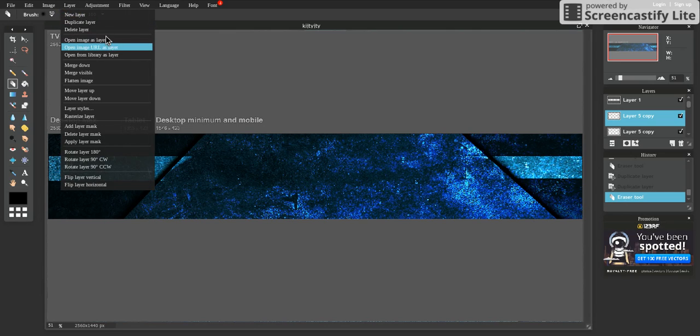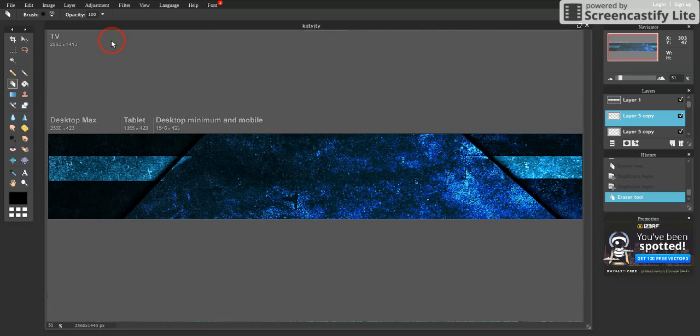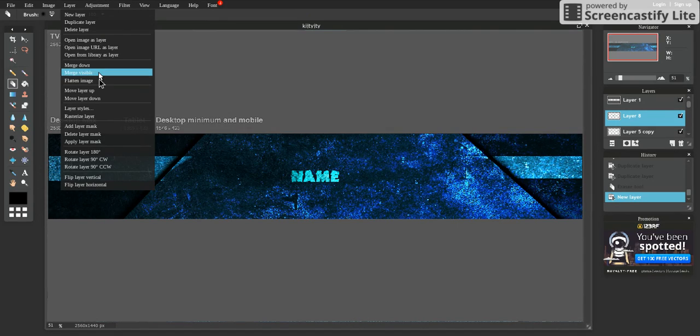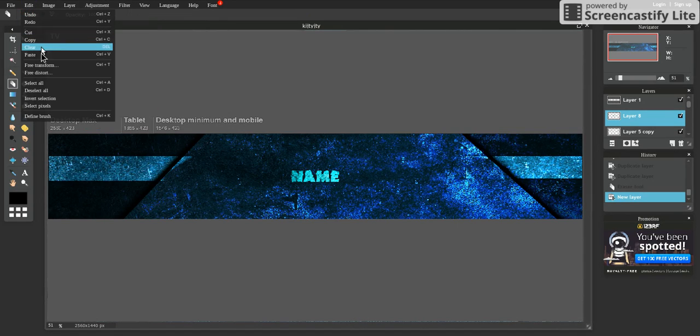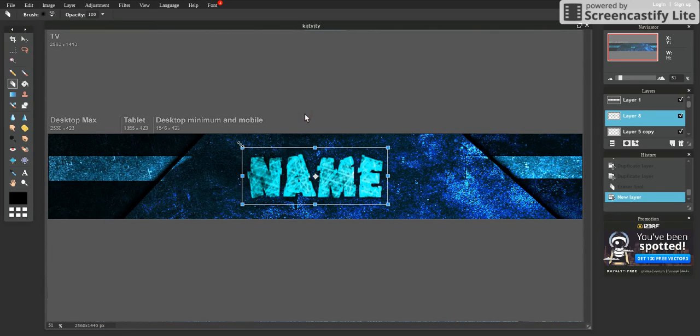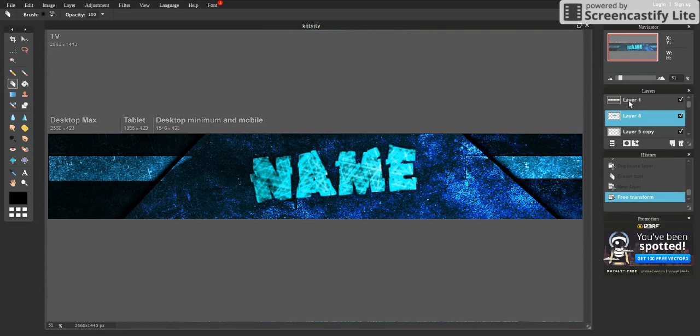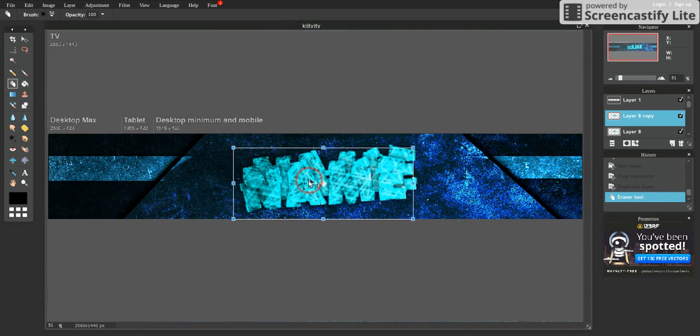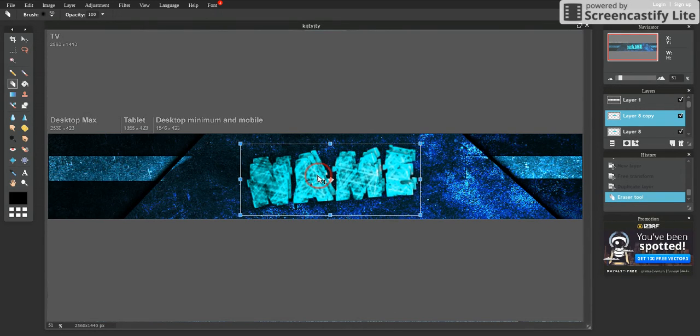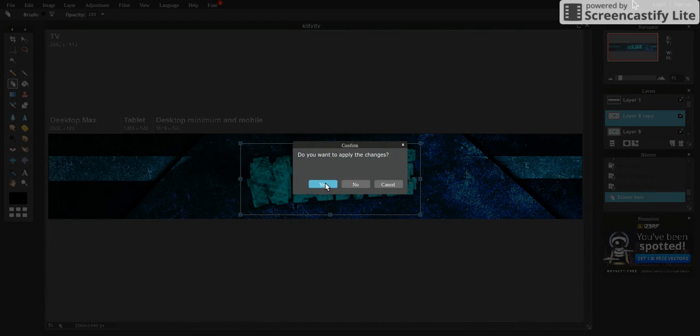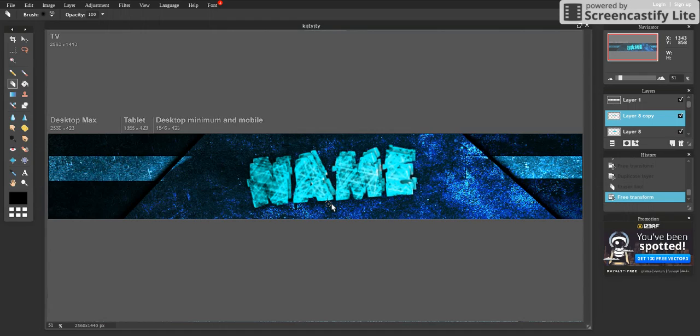Now you want to go to layer, open image as layer, and choose that text that you downloaded. And it'll be right there. Now you want to go layer, rasterize the layer, then edit, free transform, and make it as big as you want. Okay, that looks good. So now you want to go over here, and you want to duplicate the layer, and then edit, free transform. You want to make it go like that. That looks pretty good.